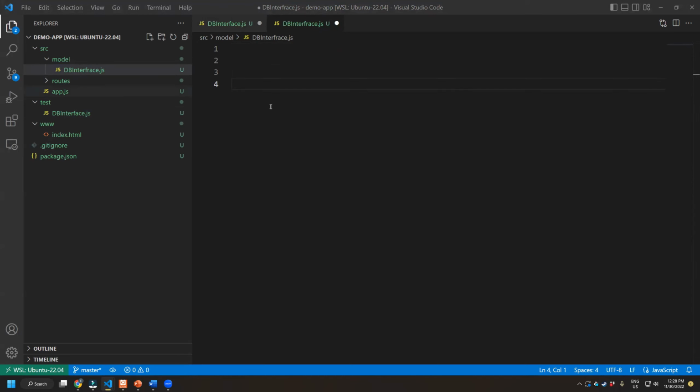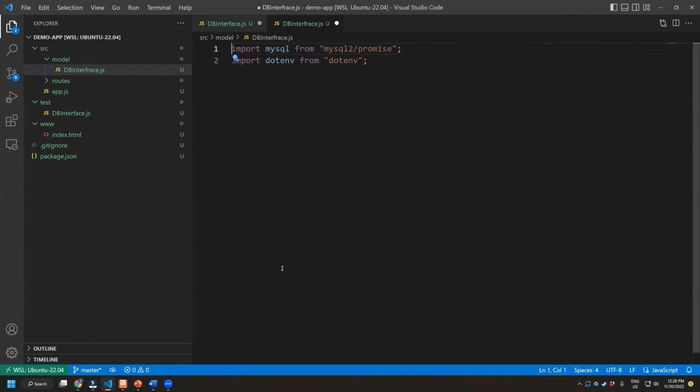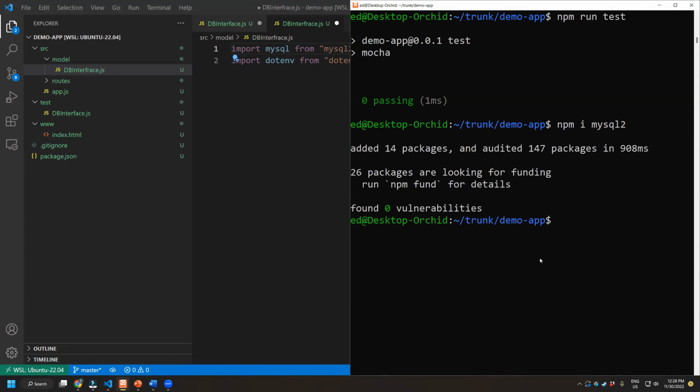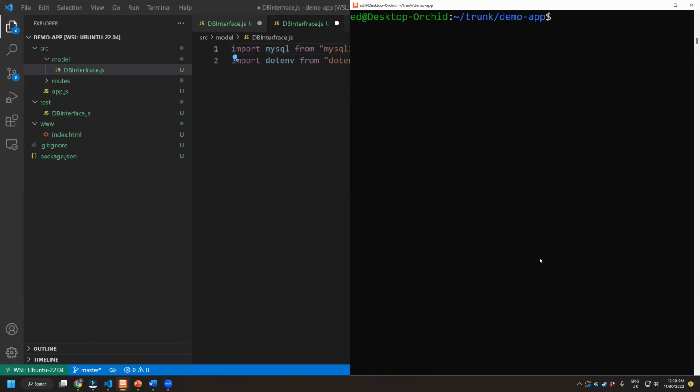So at the top, we need the libraries we're going to be using, MySQL and dotenv. So let's go import those. MySQL. Now we're using MySQL 2 because it's got built-in promises for you, which makes the code a lot easier to read. However, there is an output bug that is reporting lost packets that aren't actually lost. So just ignore those.